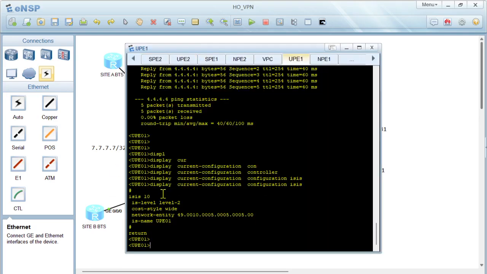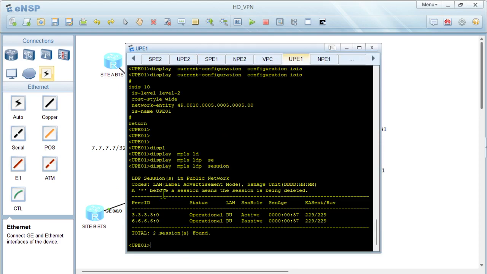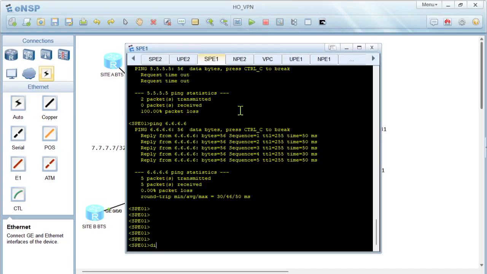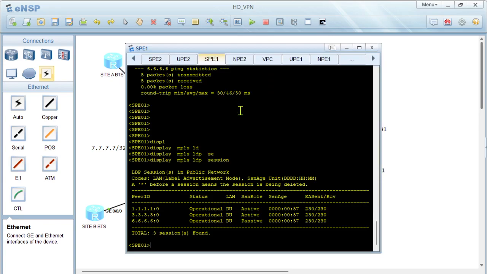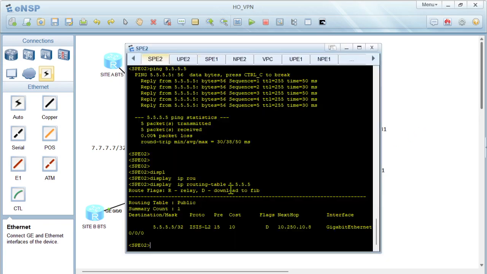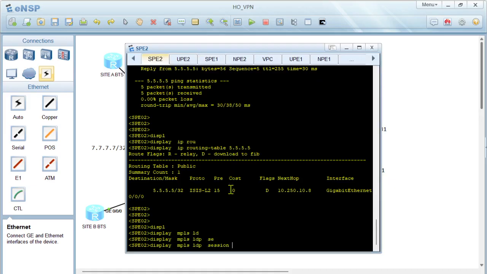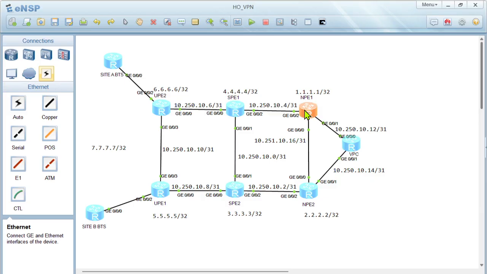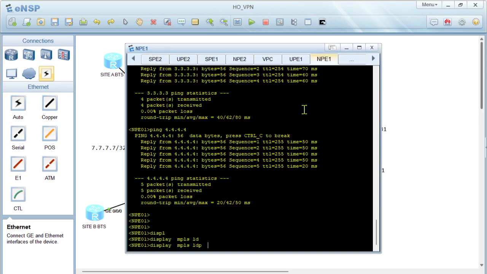If I check on UPE1, display MPLS LDP session, we also have 2 MPLS LDP sessions. On SPE, we expect display MPLS LDP session. We should be having 3 sessions. On SPE2, display MPLS LDP session. We also have 3 MPLS LDP sessions. On this router, display MPLS LDP session.